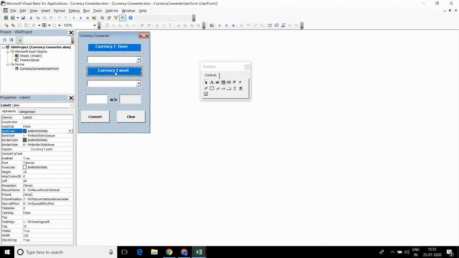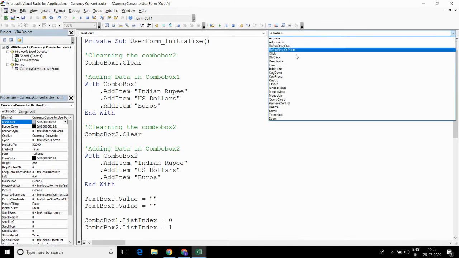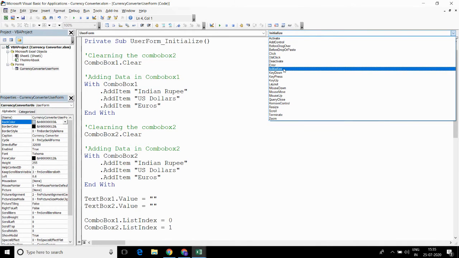Now, I will explain you the coding part. First, I need to write the code for initializing the user form. So let me double click on the user form. So it will take us to the user form subroutine. So in the user form, you have to select Initialize. There are many other options, but we need to select Initialize so that we can initialize our user form.